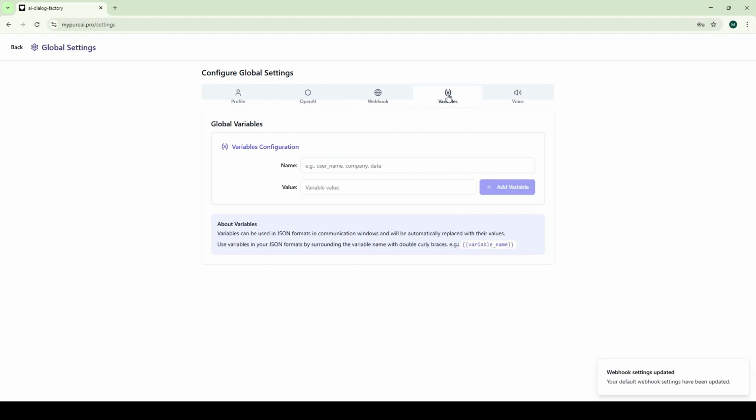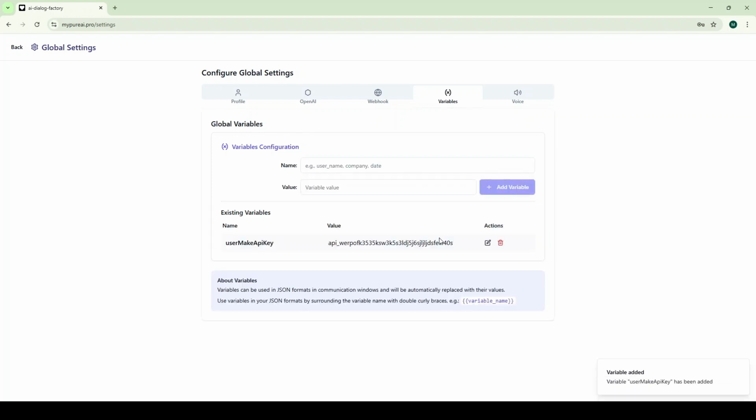Next, we can create the variables that will be used in our AI assistants. We will create a variable called userMakeAPIKey and store in it the string we defined in Make.com when creating the webhook scenario. Then, we save it. This ensures that only we can use our webhook with a valid API key.